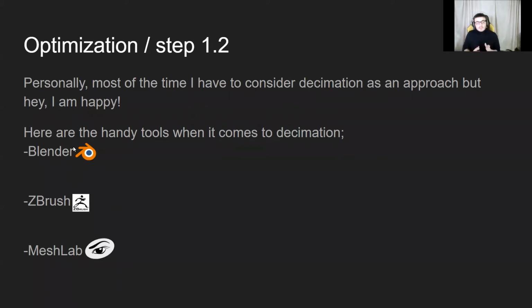So there are some tools for decimation. Blender has a Decimate modifier built in, which works well all the time. For ZBrush, there is a plugin called Decimation Master. That's the best tool I have ever used for decimating. ZBrush is a standalone sculpting software which has most of the things inside of it, almost everything.